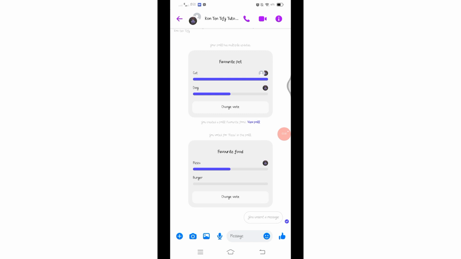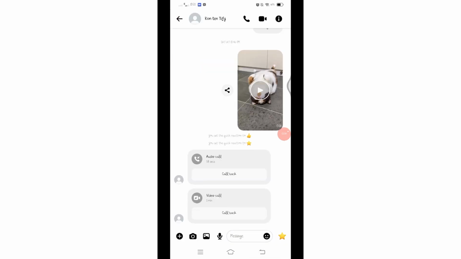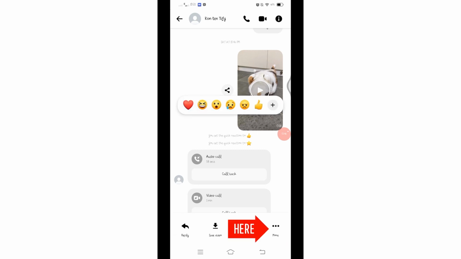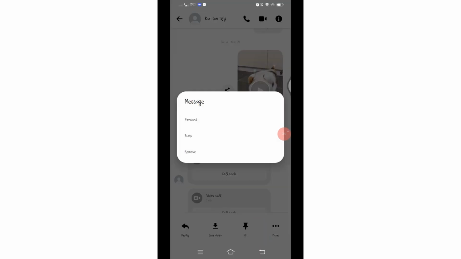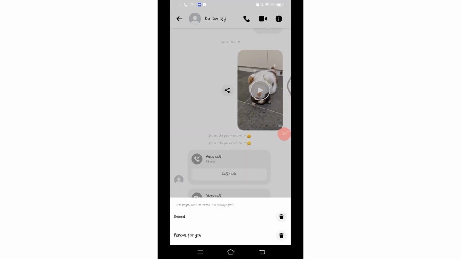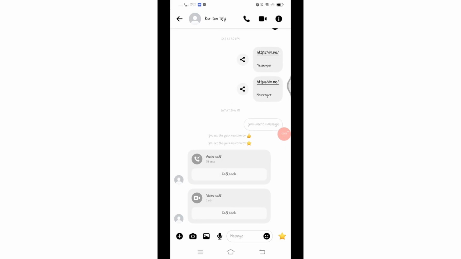Now to delete the videos, find the video you want to delete, and once you find the video, repeat the same process as before. Tap and hold the video until the menu appears, and again click on this More option. From the options that appear, click on this Remove option and select the option based on your need. And after that, you will see you have successfully deleted videos and pictures on Messenger.